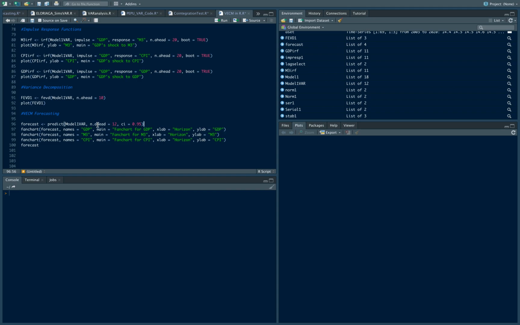And to do that, we're gonna build an object, let's call it forecast, and we're gonna use the predict command using this model object, which we built in the last video, model 1 var, for the next 12 periods. Since this is measured in quarters, we're gonna generate data for the next 12 quarters. That would translate to approximately a 3-year ahead forecast using a 95% confidence bound. If we do that, we should create this forecast object.